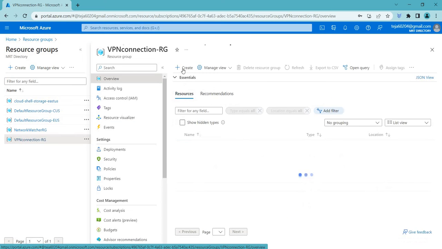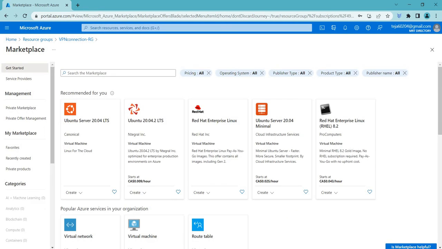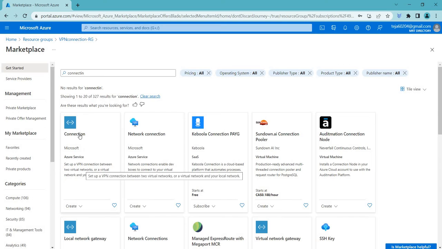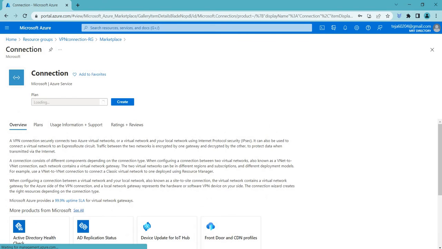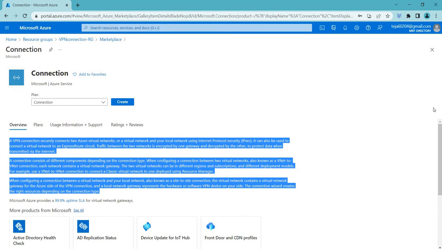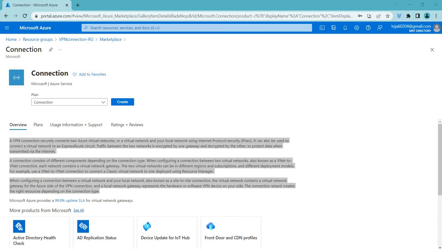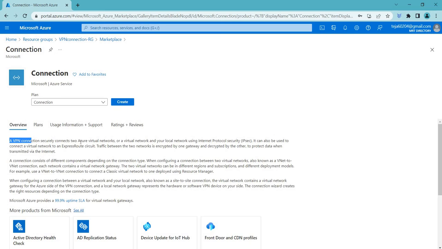Let's go to the overview and click create and search for connections. Here you go, you got the connection. Click that. You can read about what exactly the connection is. VPN connection securely connects Azure virtual networks, or a virtual network and a local network, using Internet Protocol Security. So let's go ahead and create that.